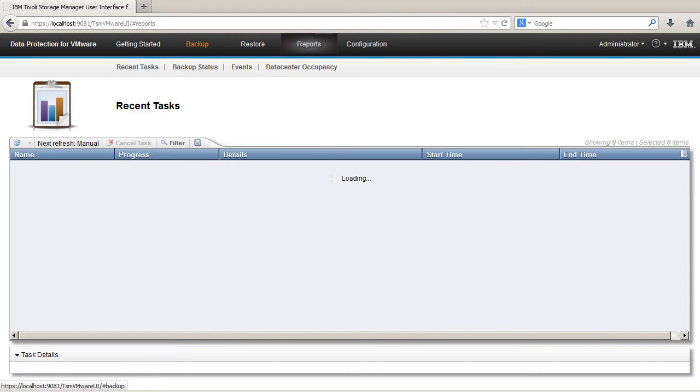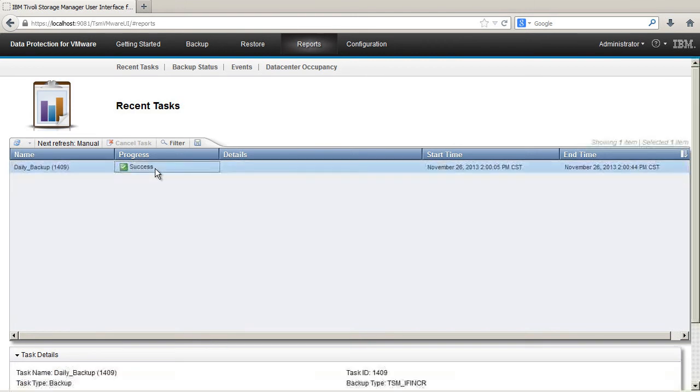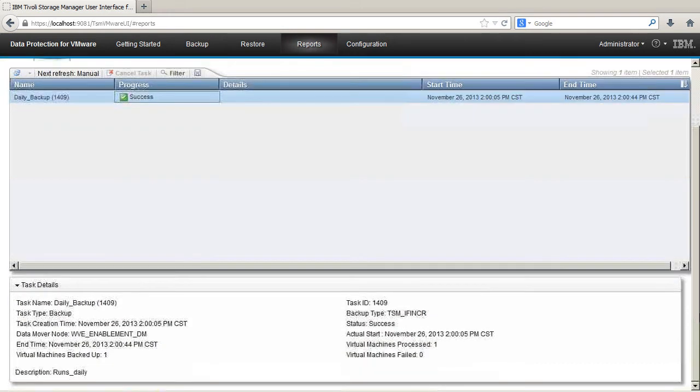I am using this wizard here, but you could also schedule the backup schedule through the command line, or you can just set it up once and run it in predefined intervals. So I can see that my backup was successful. I can actually scroll down and get some more information about the backup. This was an incremental forever backup.